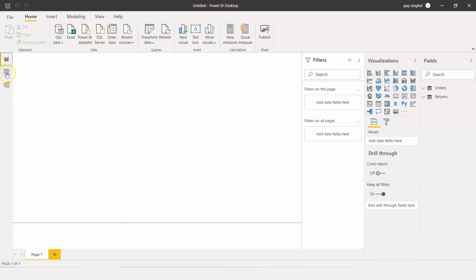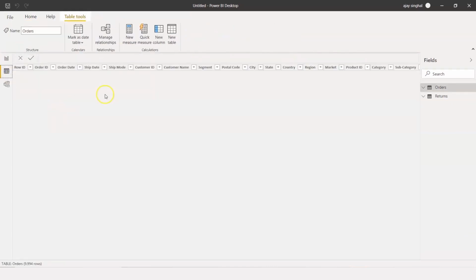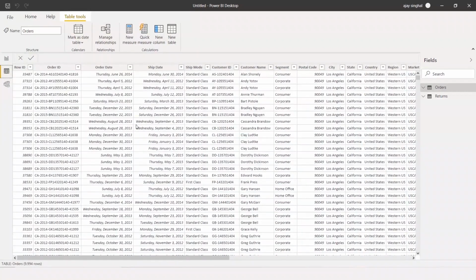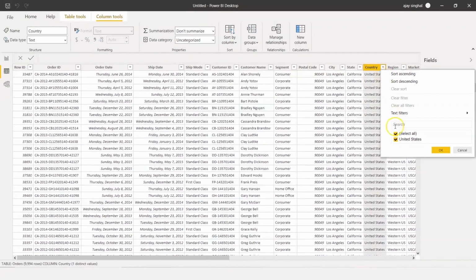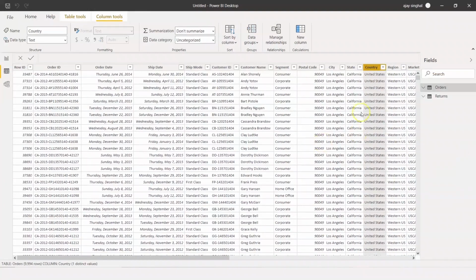Now if you click on the data tab here, it basically shows you your data fields. It might take some time to populate, but if you see in the country field now, even if I click on the filter, it just shows me United States. Now that's what we wanted. So we have already uploaded this data in orders.